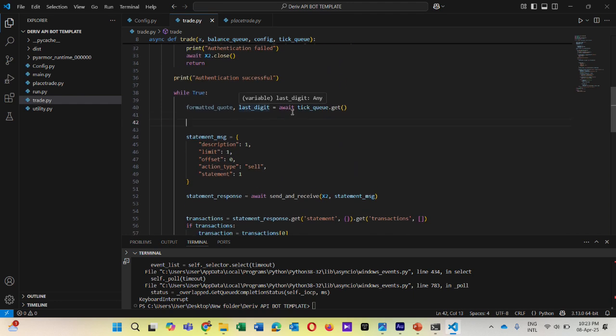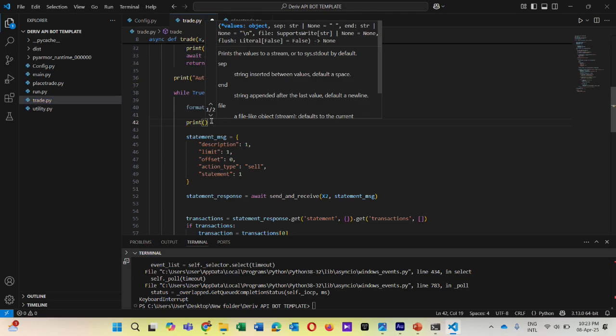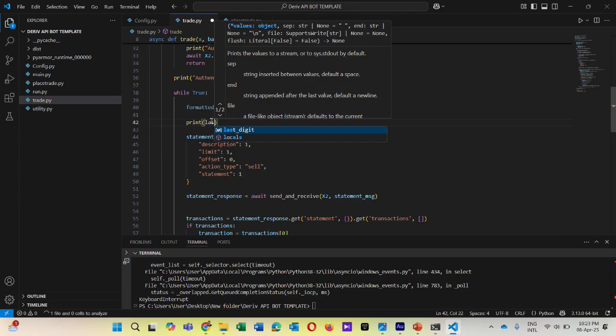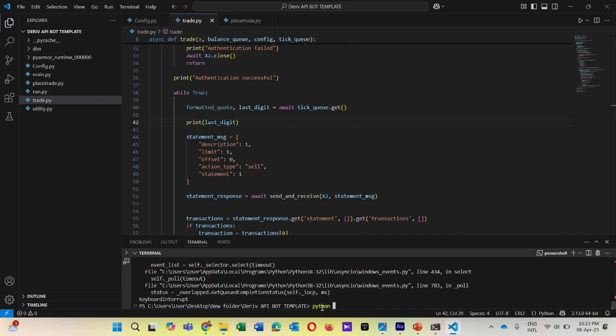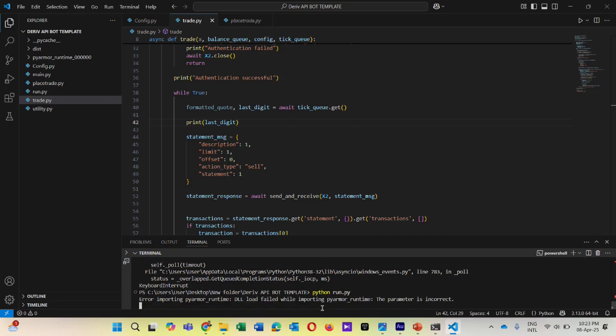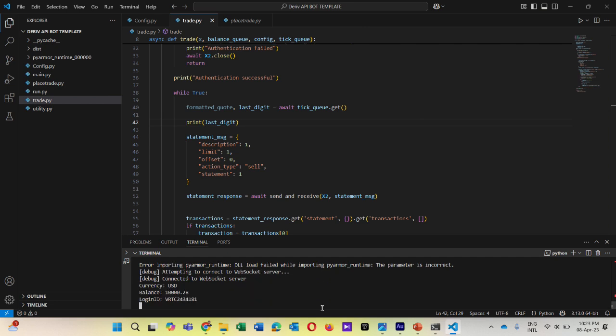Here we can see the place where we get the last digit. From here I will print the last digit. I will save it, and in the terminal I will type again python run.py. Okay, here we can see our last digits in Volatility 10 index. As soon as last digit 2 appears, it plays the trade.